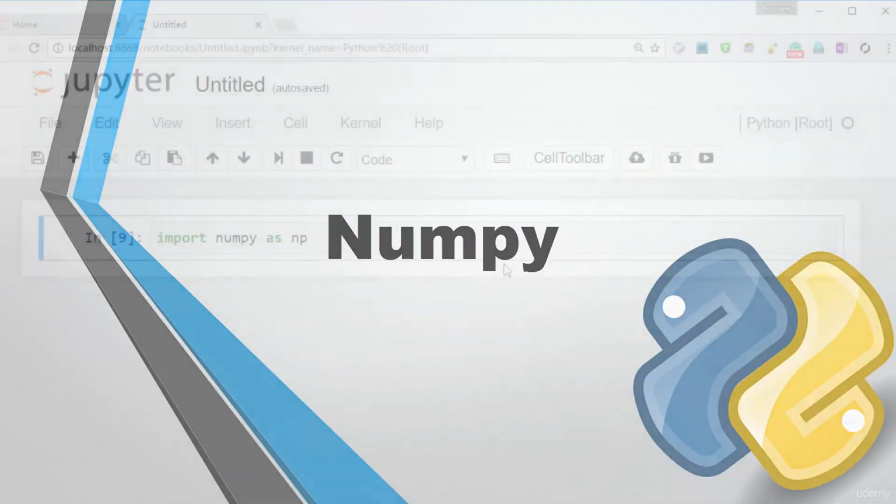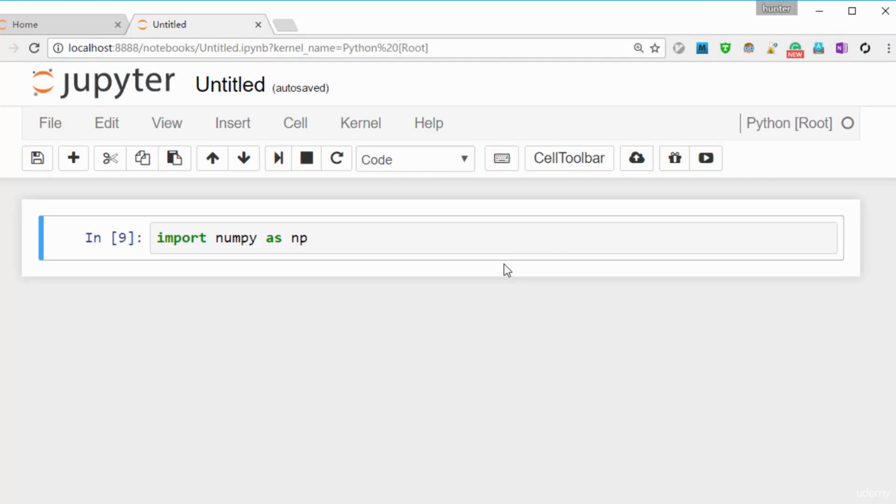Hi there! In this lecture, we're going to learn how to create an array. Well, the easiest way to create an array is to do a prefix one. A prefix array is like this.